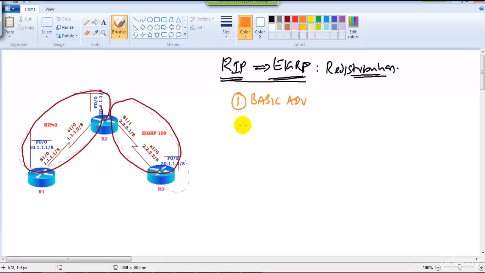and EIGRP on the right side. Once you do these basic advertisements, the 10 dot network here will be advertised to router 2, but it will not get advertised to router 3. The reason is that this side is EIGRP, and RIP updates will not be learned by EIGRP interfaces or EIGRP routers. So to fix that we need to do redistribution.